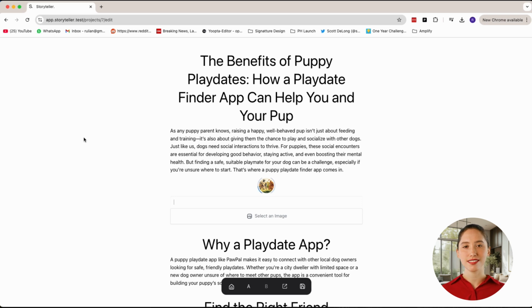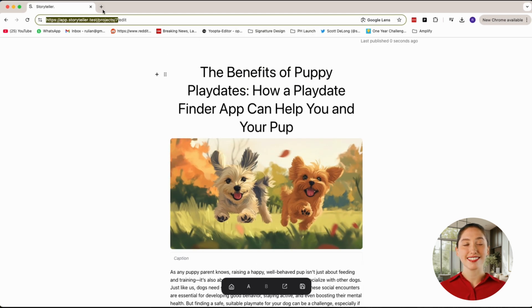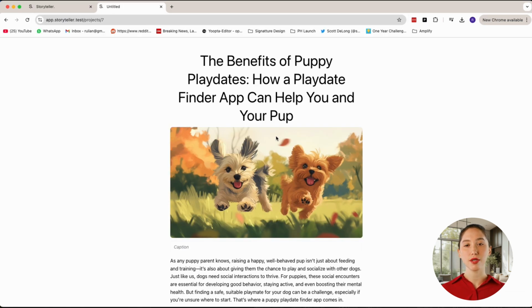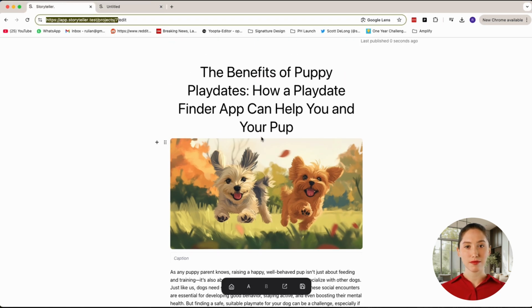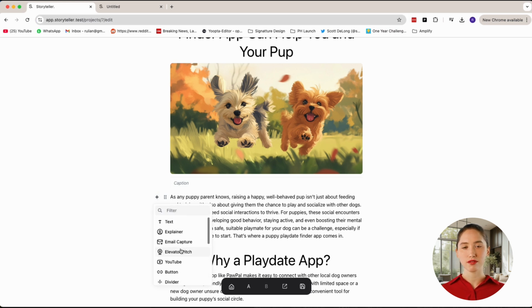I can paste an existing blog post about my idea as a starting point. Now we publish, and just like that, our idea is live and ready for the world to see. But wait, we need a way to capture interest. Let's head back to the editor and add an email capture form.